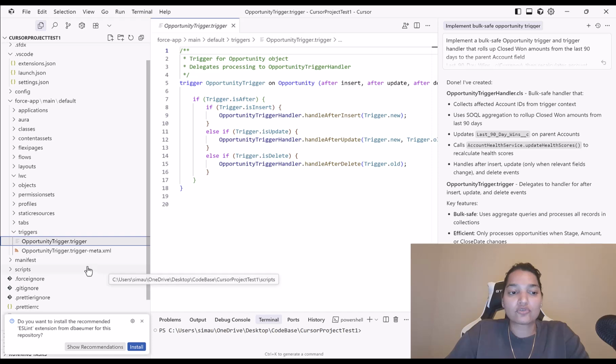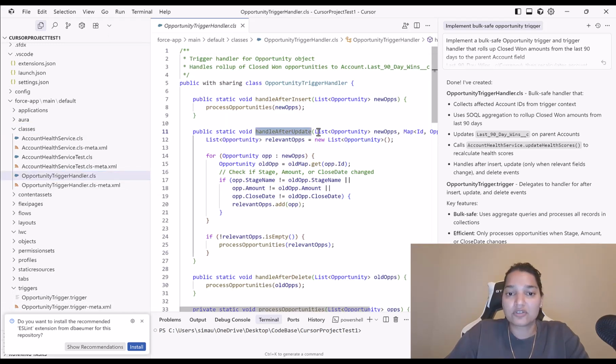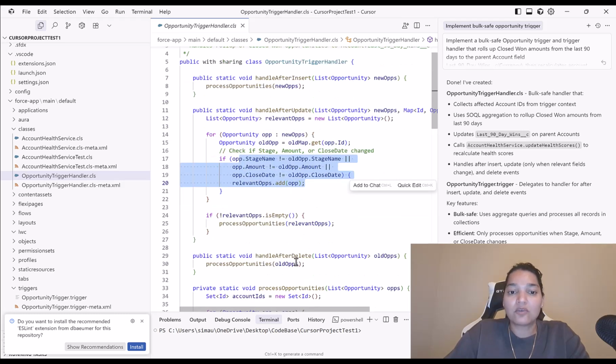And then it is also going to create the opportunity trigger handler for you. So I'm going to look at classes, and it has the opportunity trigger handler. Inside of this, there is a method called handleAfterUpdate. So anytime an opportunity amount is updated or anything is changed, check if the stage, amount or close date changed. If any of these things changed, then it is going to add those opportunities into this relevant opportunity list. And then if it is not empty, it is going to process those opportunities.